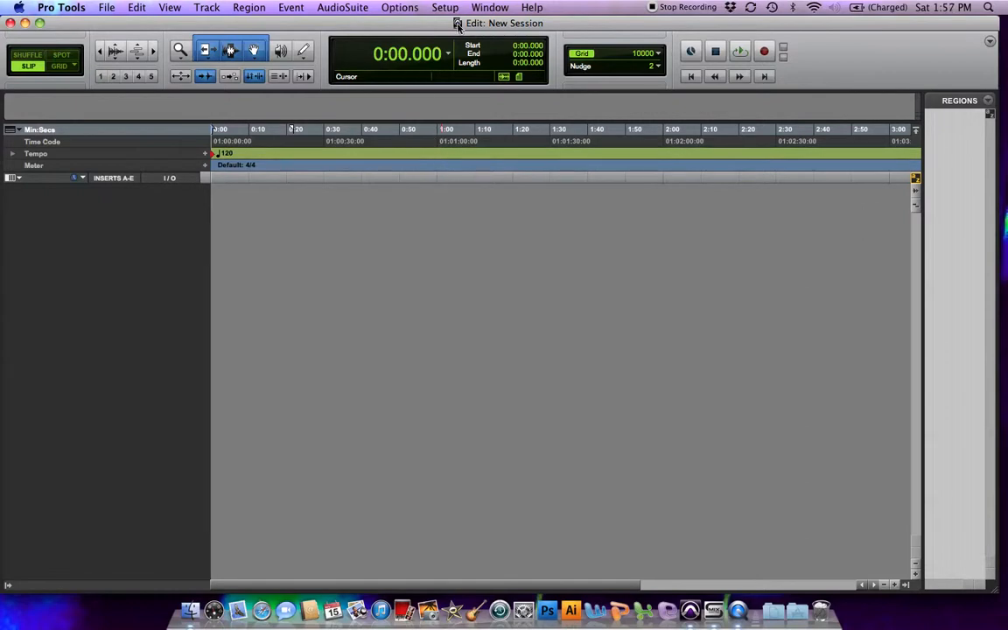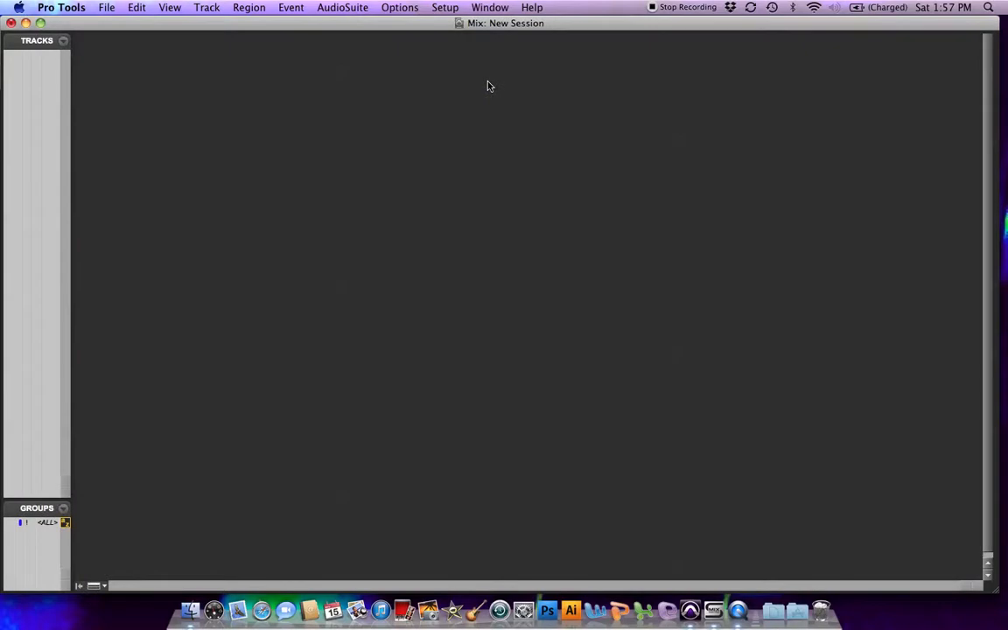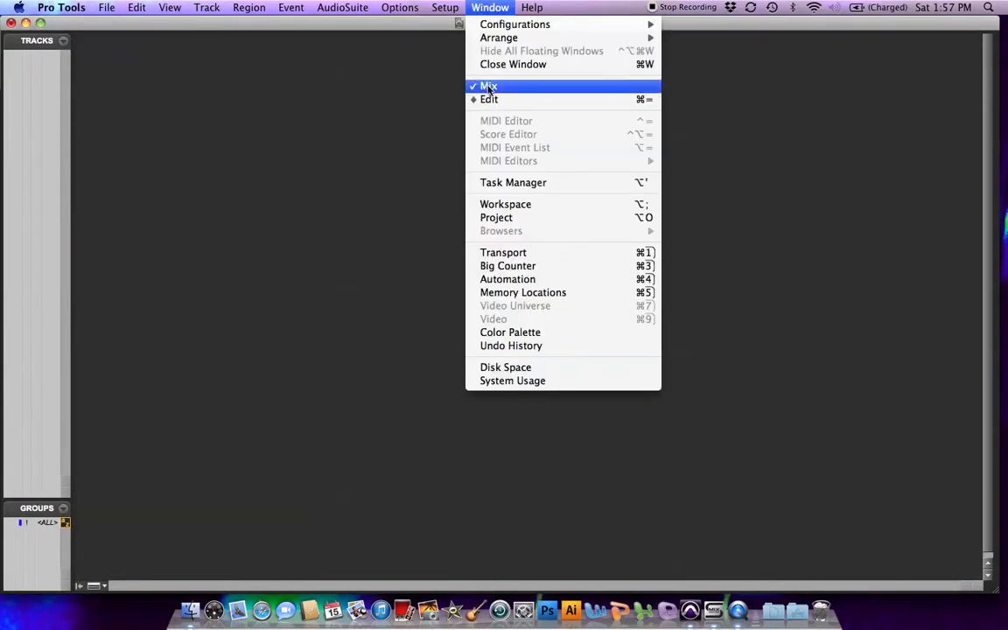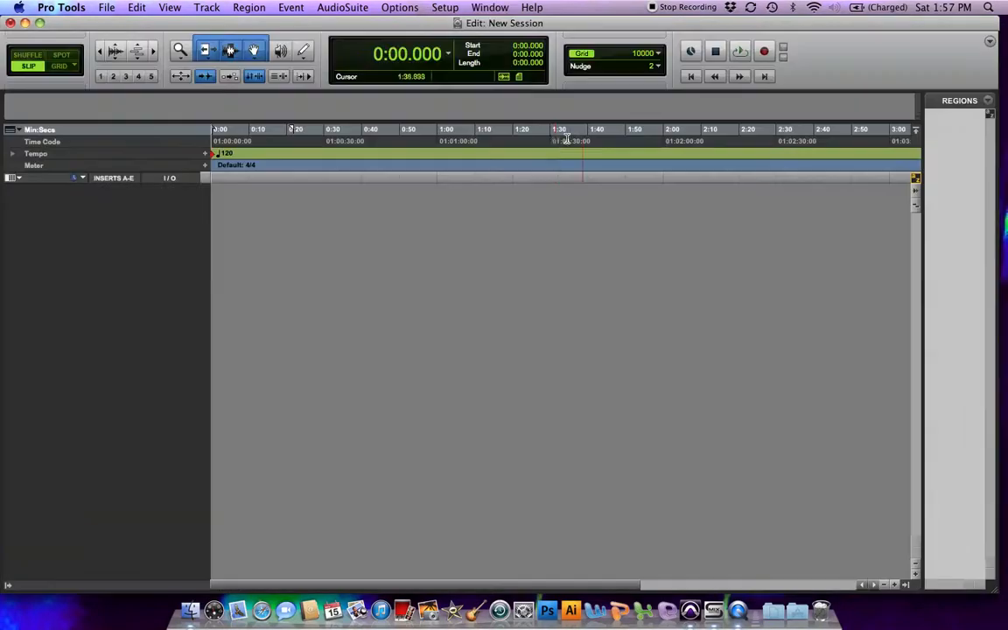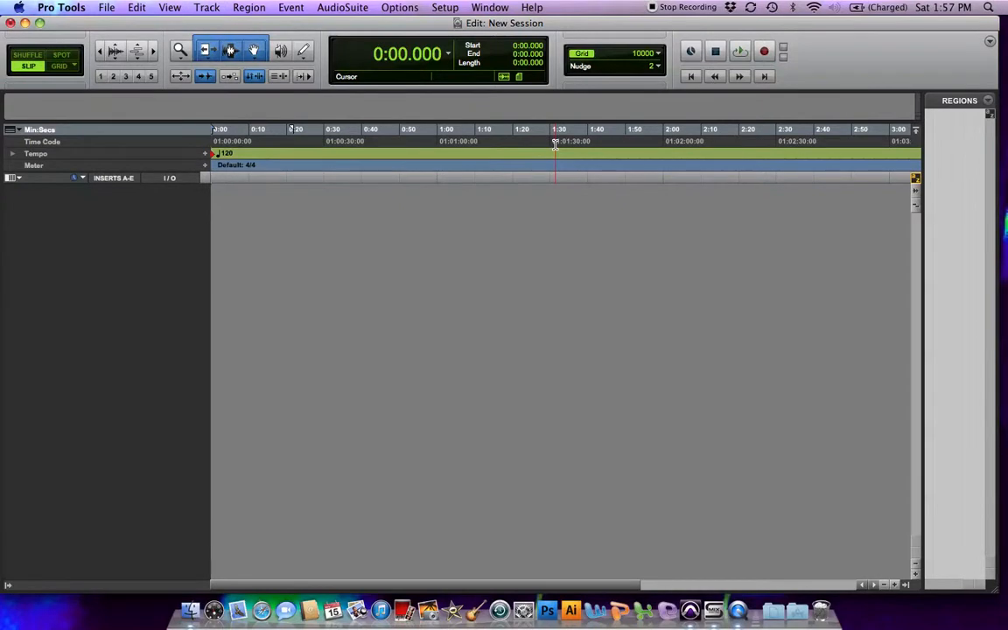So right now I'm in my edit window. If you go to window up top here, you can flip between your edits and your mix window. You have nothing in your mix window yet because you have no tracks. A quick key to jump between your windows is Command equals, or Apple equals. Since I'm using a Mac, I hold down the Apple key or Command and hit equal, and I can jump back and forth between the two. That will really help save time and get you moving quicker with Pro Tools.